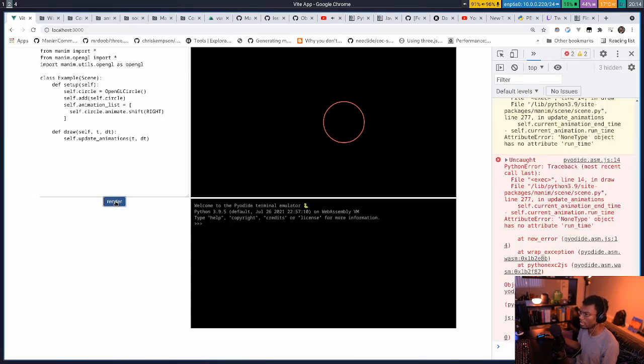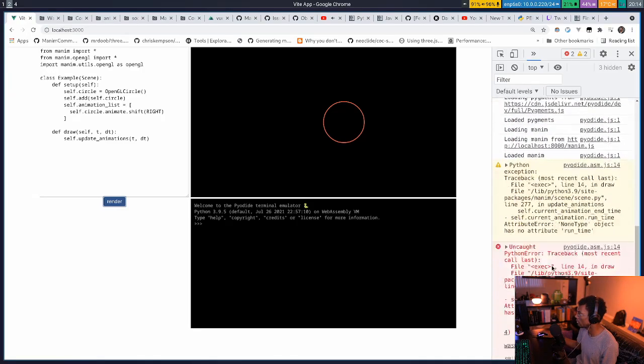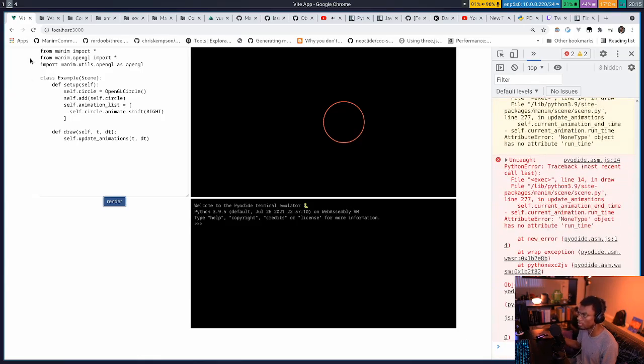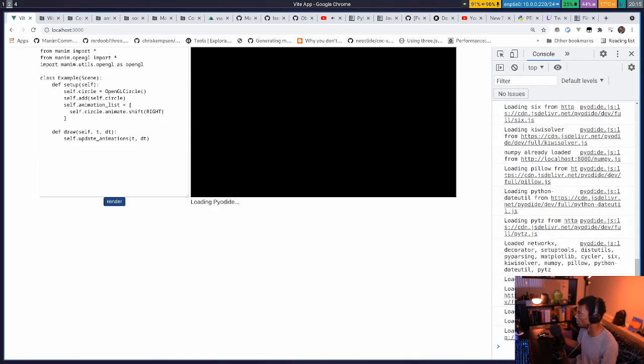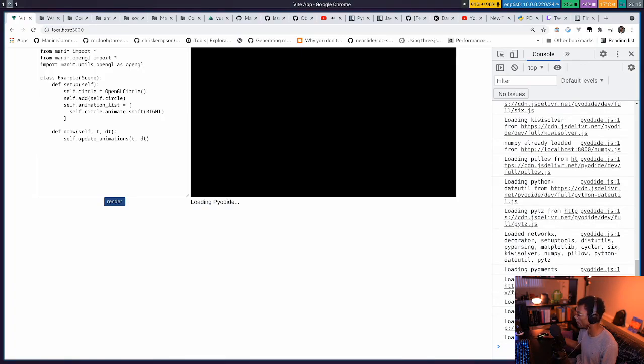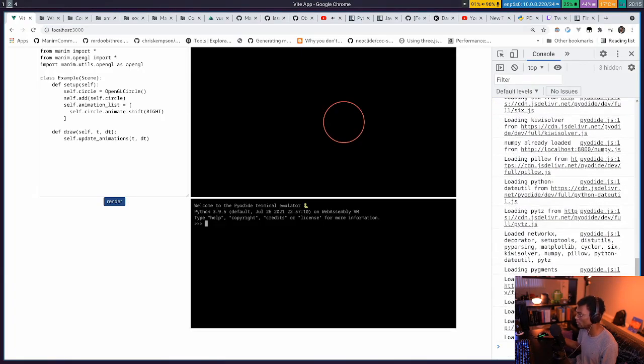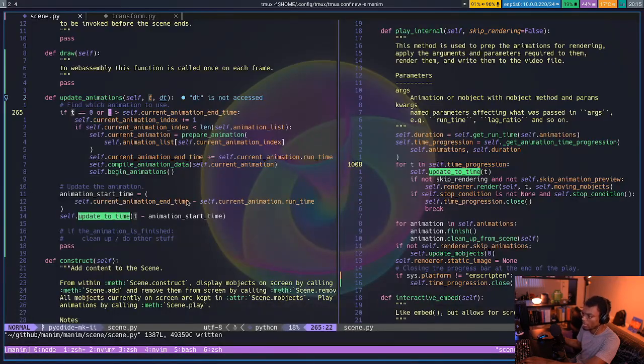I guess it's already not running before I clicked render. Again, NoneType has no attribute runtime. How is that possible? Oh, that error was emitted twice, I think. Or was it? No, it's only done this after I hit render. I wonder why that is. Maybe it's that... Oh, well, this isn't reset.